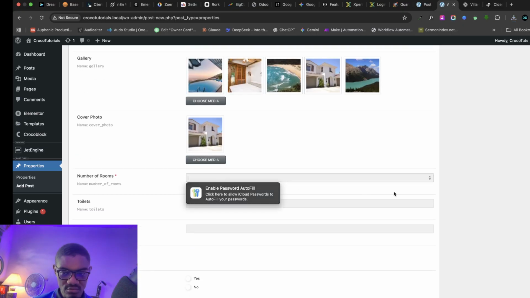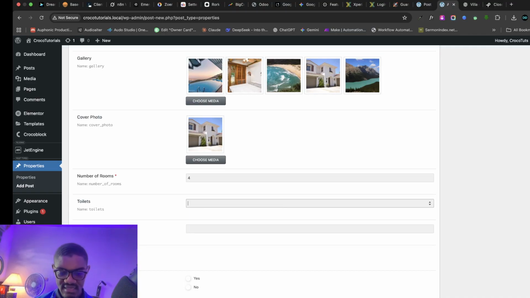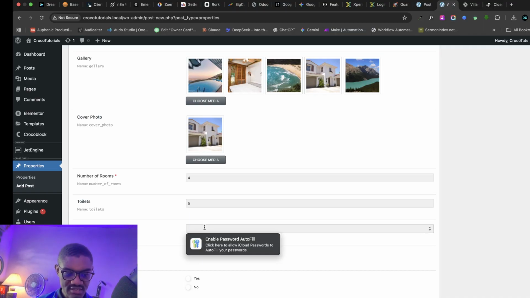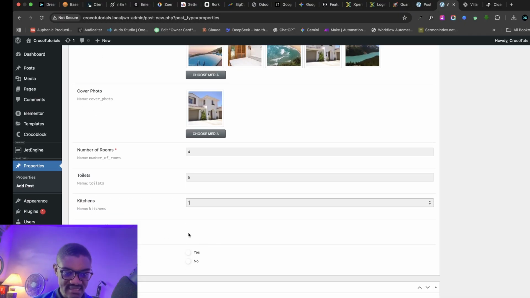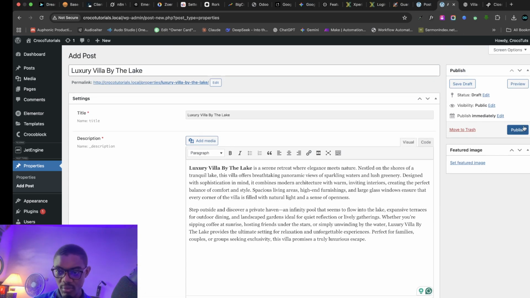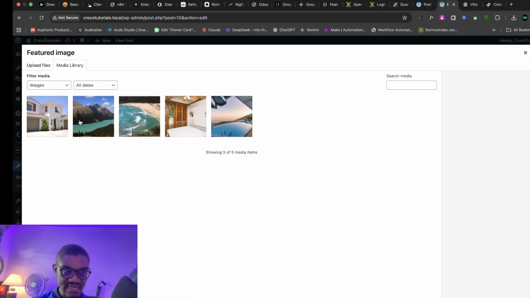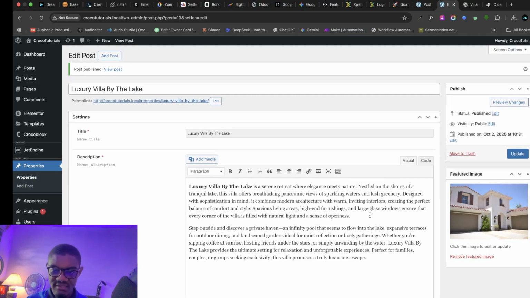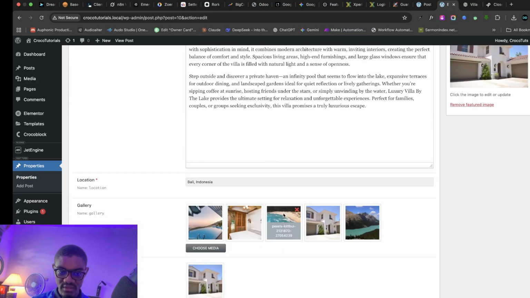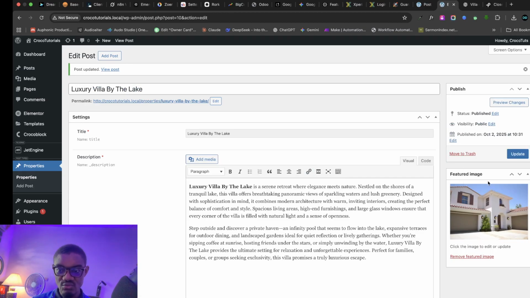And then number of rooms, I'll just say 4, toilets 3, let's say 5 even, kitchens 1, nearby amenities. Now we did not add this. Thank God it's not a required field. So we are going to work with glossaries in the next video. So does it have alarm security? Yes, it does. Now I will publish this. Now you have a featured image here. You can also use this as a featured image, but like I explained, it's the same thing. We can call them from the same place. So I'm going to publish that.